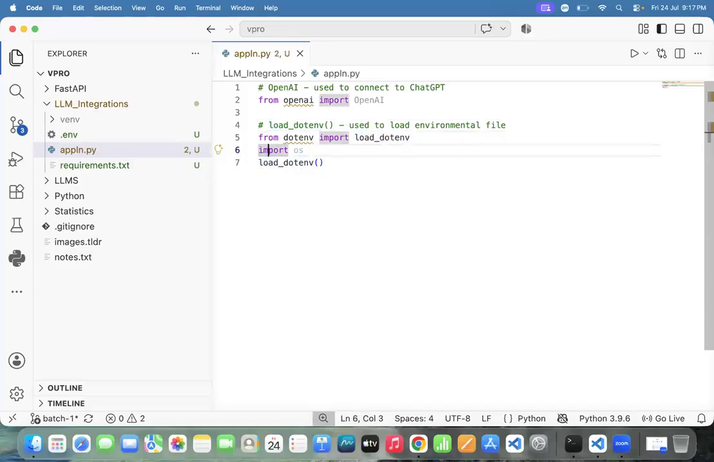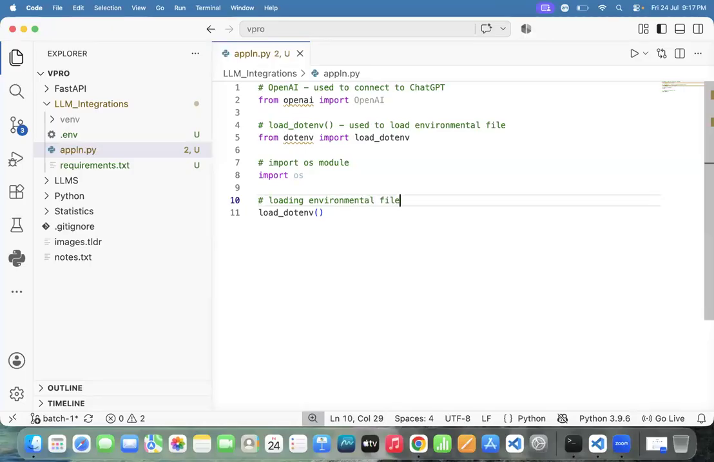Next one. How to interact with the operating system, Mac OS, Windows or something? Say this one. Importing what? Operating system. Importing which one? OS module. Loading environmental file. Fine. Team, learn along with me. You need to learn along with me here.